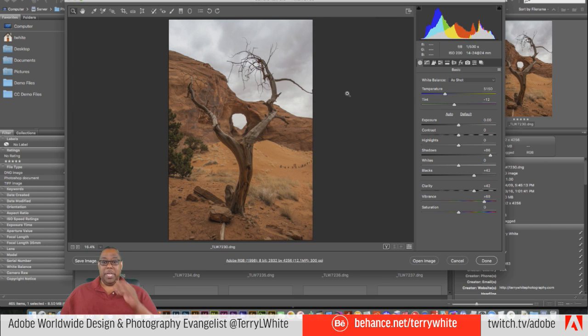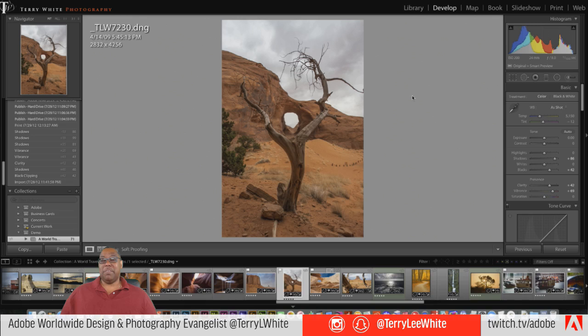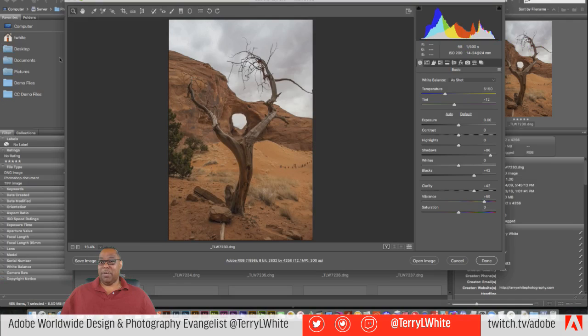All right, so here I am in Bridge. I'm in Camera Raw. Here I am in Lightroom, I'm in the Develop module. Same photo, same exact folder. Here's the difference. First and foremost, I get a preview window. Over here in Bridge and Camera Raw and Photoshop, I wouldn't have a preview window.